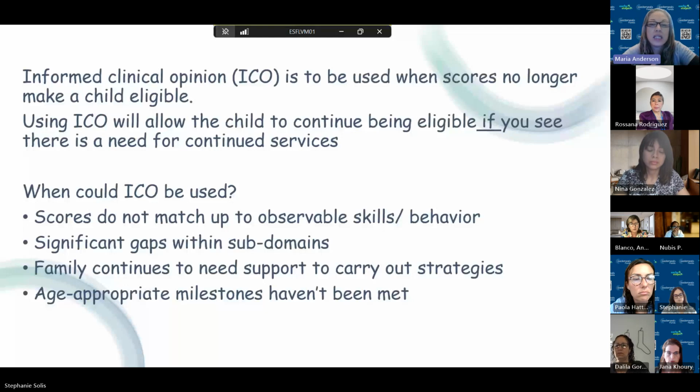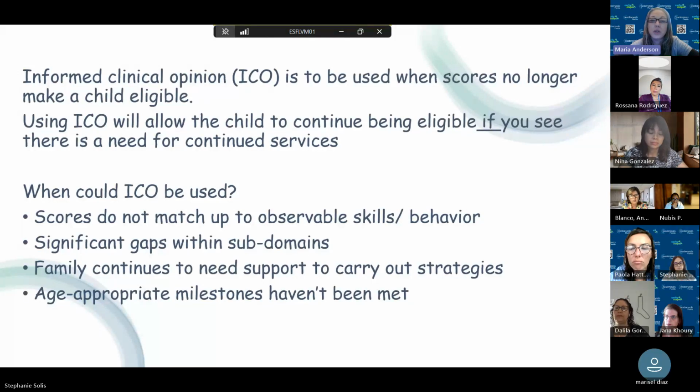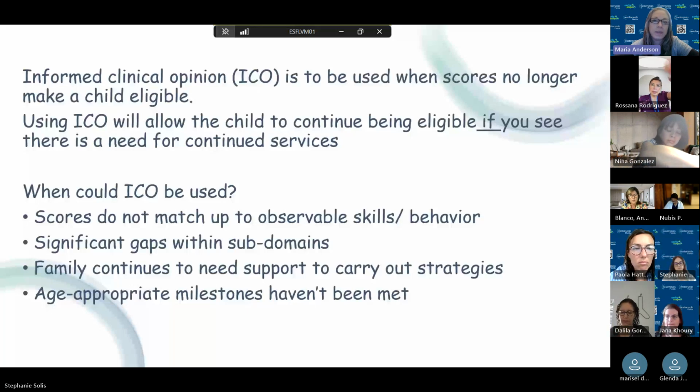ICO can be used when you don't see that the scores are actually reflecting what the child is doing. You can also use ICO when there are significant gaps between subdomains. A great example is the communication domain, which is divided into expressive and receptive. If there is a significant gap between those subdomains, you can definitely use ICO. Same for the fine and gross motor domain, which is divided by those subdomains. If there is a significant gap, you can also use ICO.